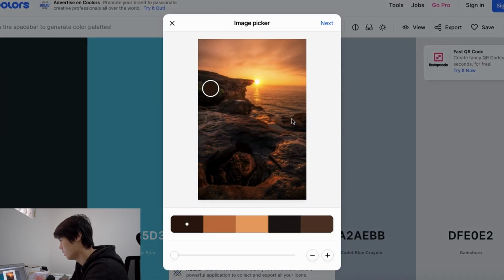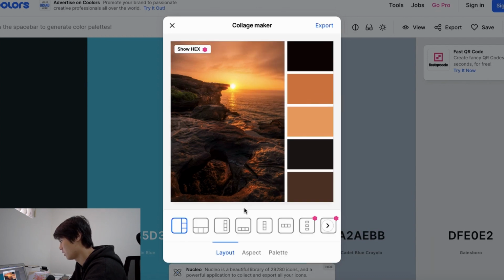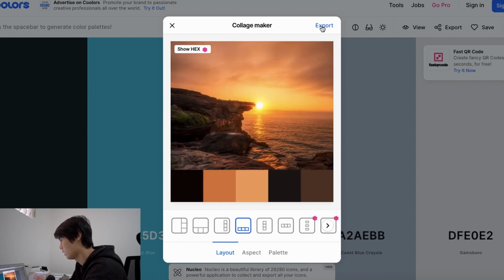So to let you know, you can pick and choose which one you want. You can go here, black, grey, you can go green here. You can pick and choose each individually. But in my case, I'm just going to go with this. And I go to create collage, go here and export, and download.